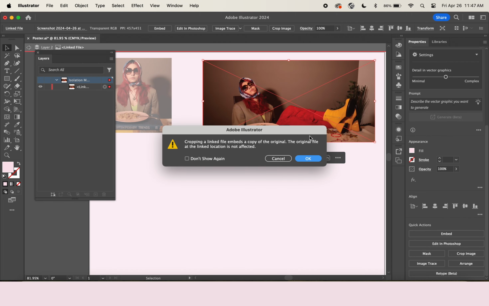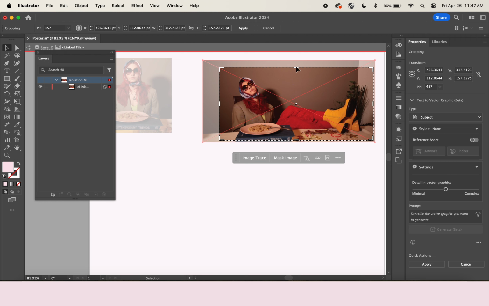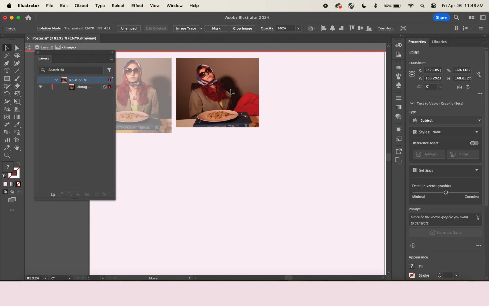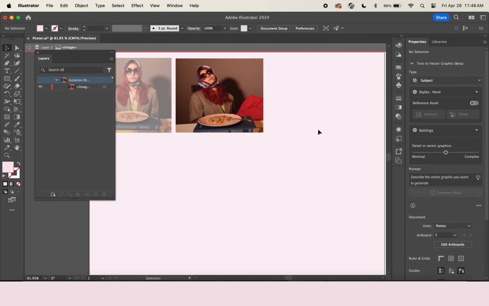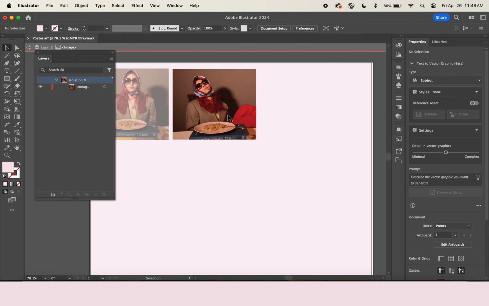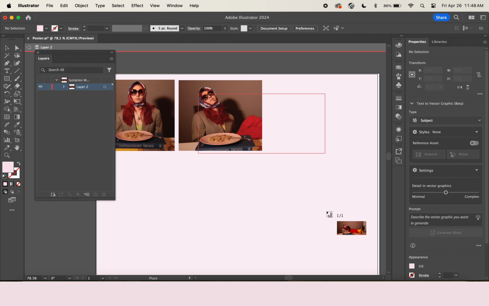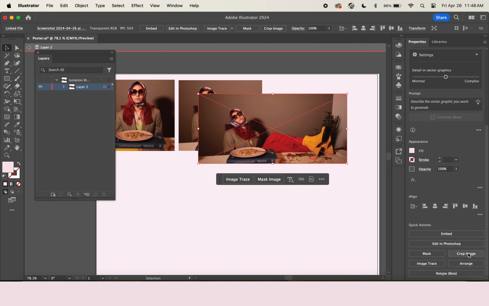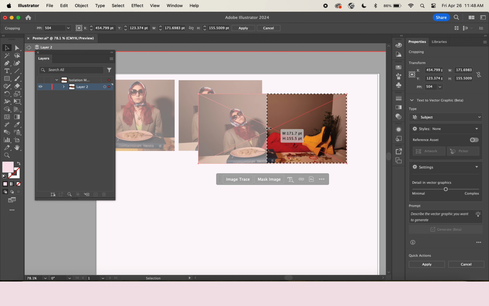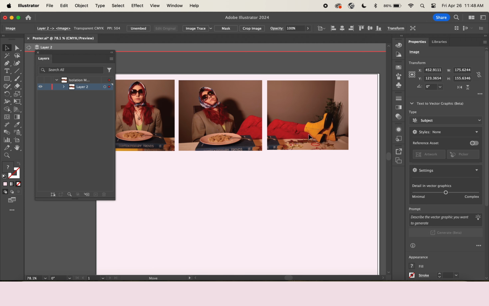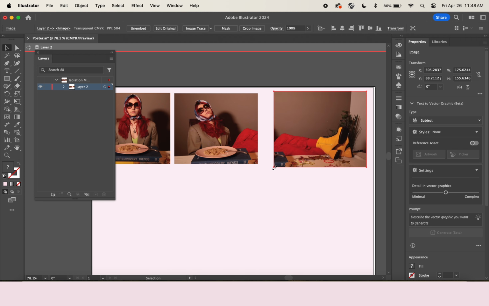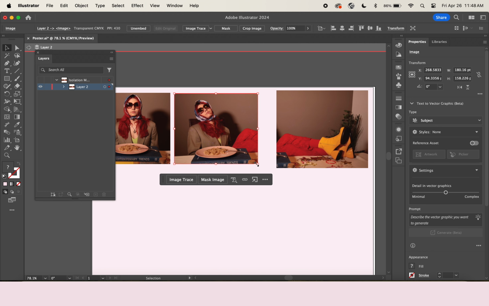So I'm going to crop this one kind of halfway where the legs separate from the rest of the body. And then I'm going to replace the image once again and crop it again to get the other side. Because this poster is for a more experimental film, I'm okay with the cropping being not exactly perfectly aligned.